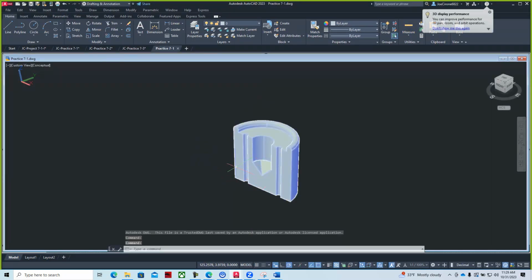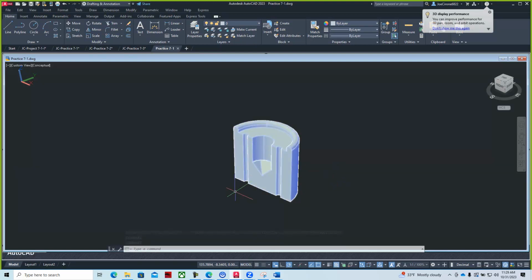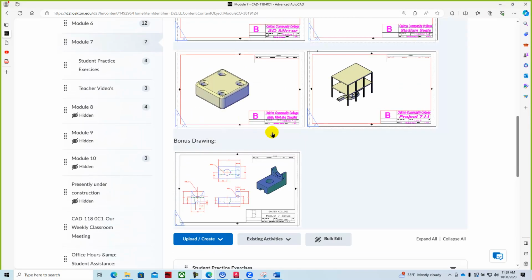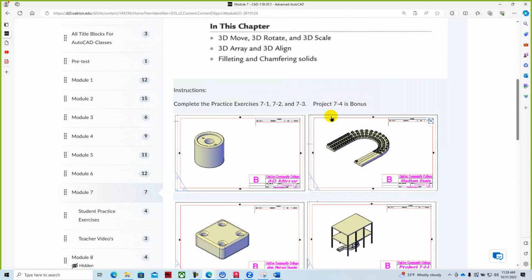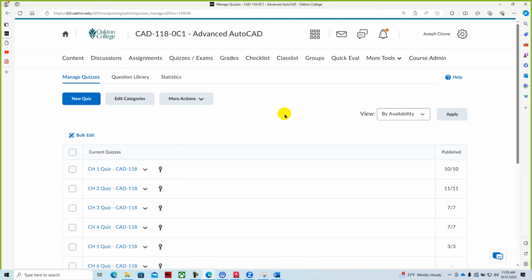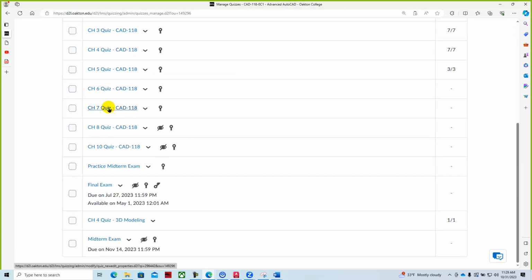And then students will go through and create the tasks like 3D mirroring of this object, and then put it on the title block like we have here and submit those to the Module 7. I've also released the quizzes for quiz number 7, so quiz 7 is active as well.